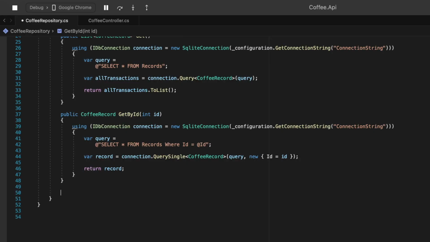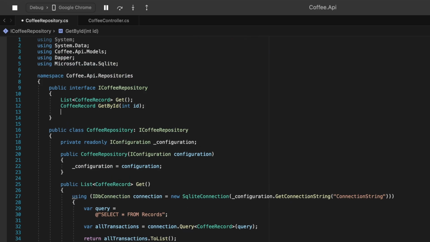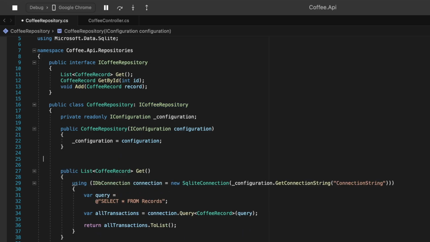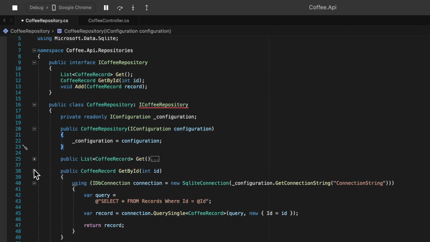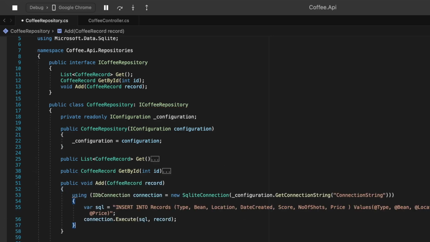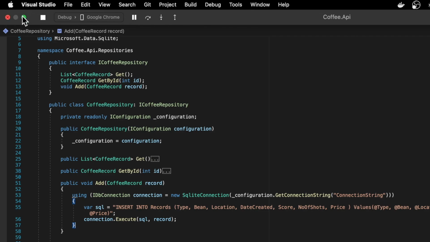So the next step is to add records to our coffee database. So first, let's declare the add method in the interface, and that's going to be void since it doesn't return anything. And I'm changing the order to keep the code organized, following the same order as the interface. And in the method, we have a script that is still very simple. It's just more verbose since we have to declare each property that we want to manipulate.